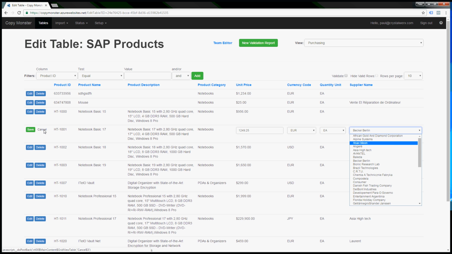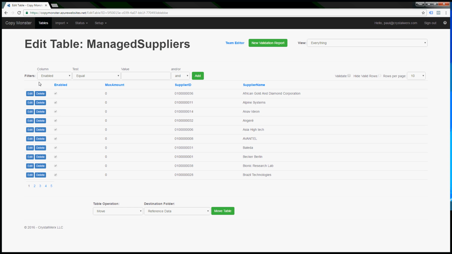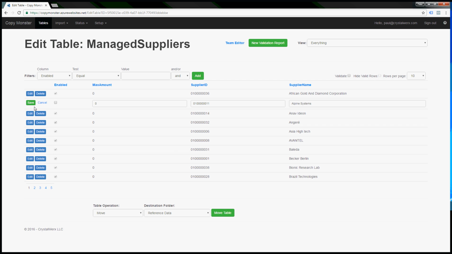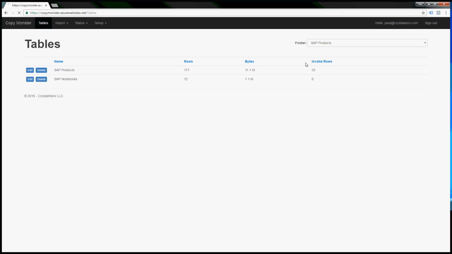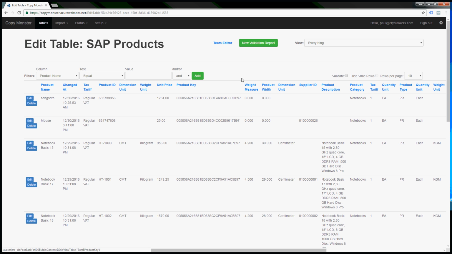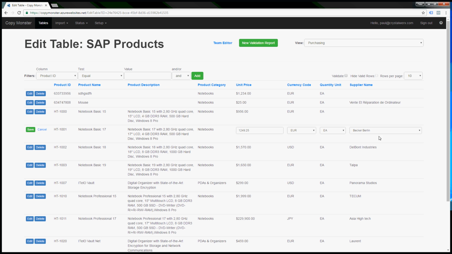Well, what I'm going to do now is just cancel this, and I'm going to go back and change my reference data, and I'm going to say that Alpine Systems is not enabled. Enabled is false. So now if I go back and I look at my SAP product data and look at my purchasing view and try to edit one of these things, sure enough, Alpine Systems is not on the list. So I was able to take that off the drop-down list that people can use by just disabling it, and the filtering was able to get that out of there.